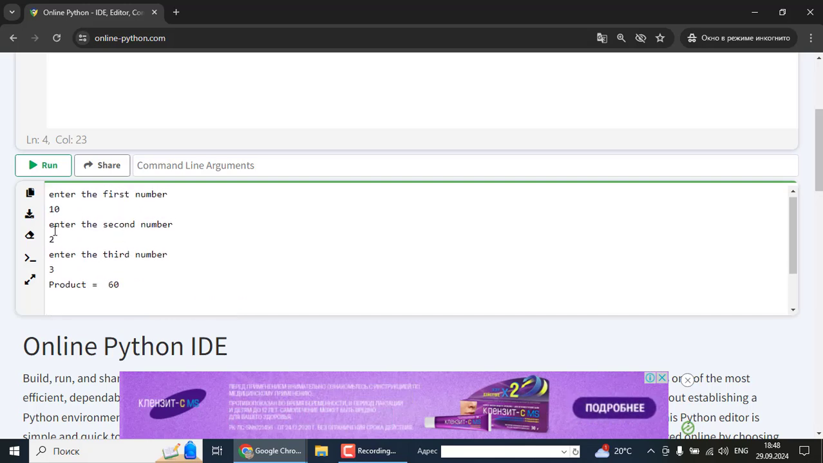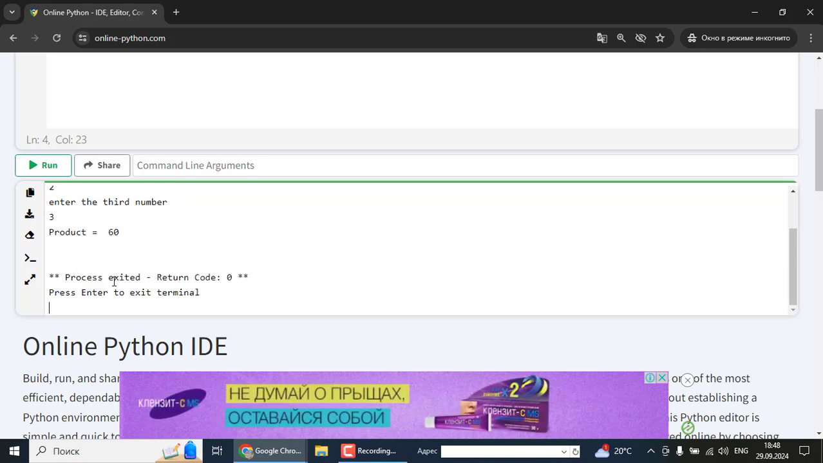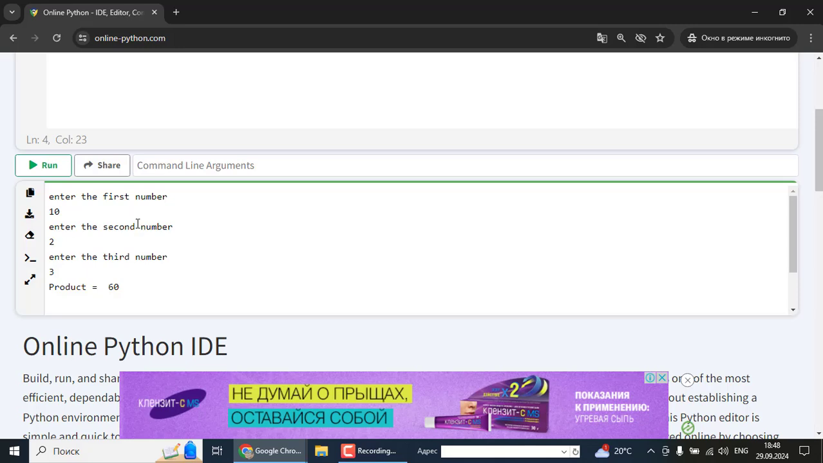So 10 multiplied by 2 is 20. 20 multiplied by 3 is 60. So everything is fine now.